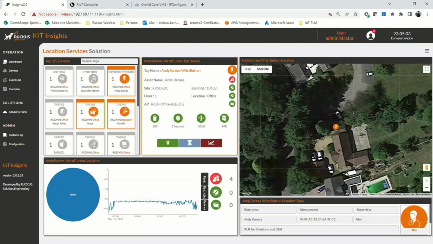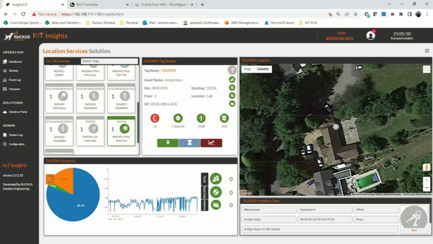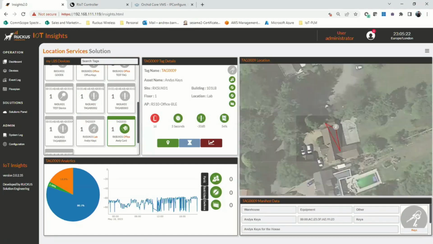So I can click on here and I can bring up a Google Maps. Maybe I want to see a heat map, to see where this person has been. I can get a breakdown of where they're spending their time. I can also just click on a single button and heat map all of that information in real time, see where they've been. I can adjust the date range, or I can plot the route that they've taken through the building.